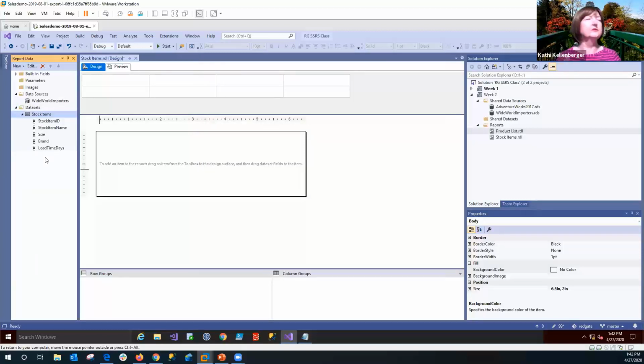Theoretically, I could have multiple data sources and multiple data sets in a report. That is not unusual. Let's say I had a list of the stock items from one system and information about the sales in another system. I could point to those in the same report, two different data sets.